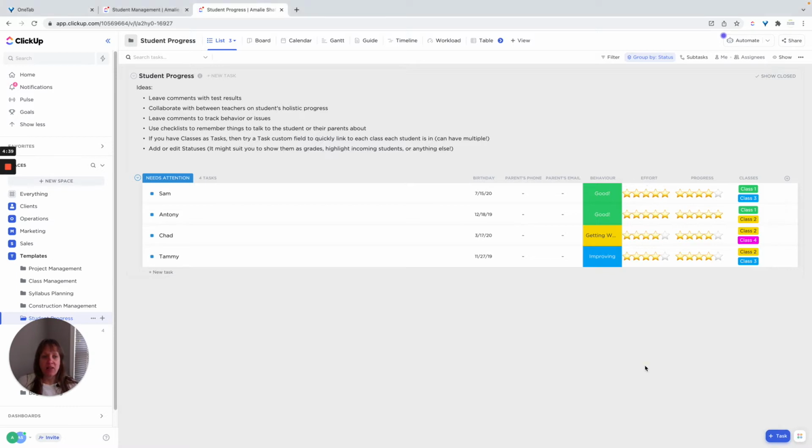Then they have progress, so they have effort and they have stars plus progress, and then they have classes, which is a labels custom field, and you can add or change these if you want them to be named something else.